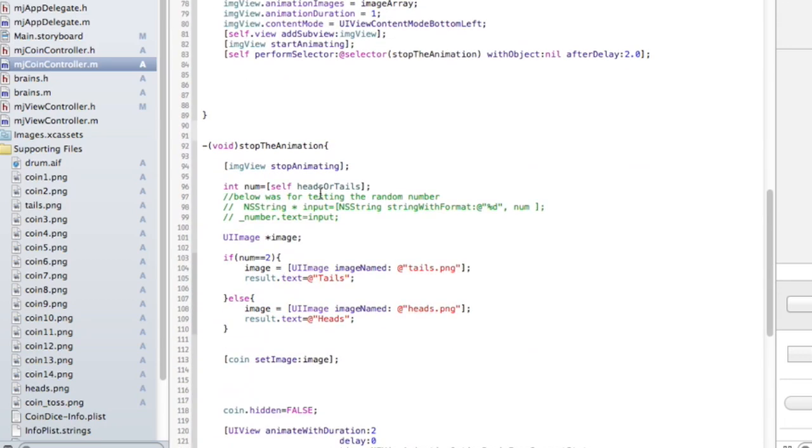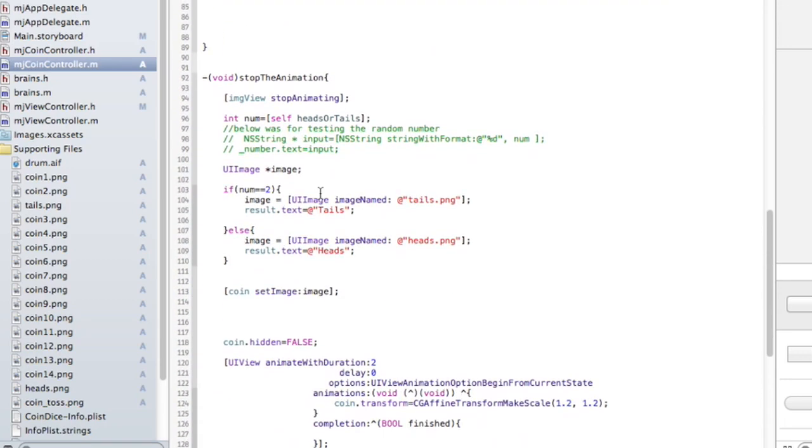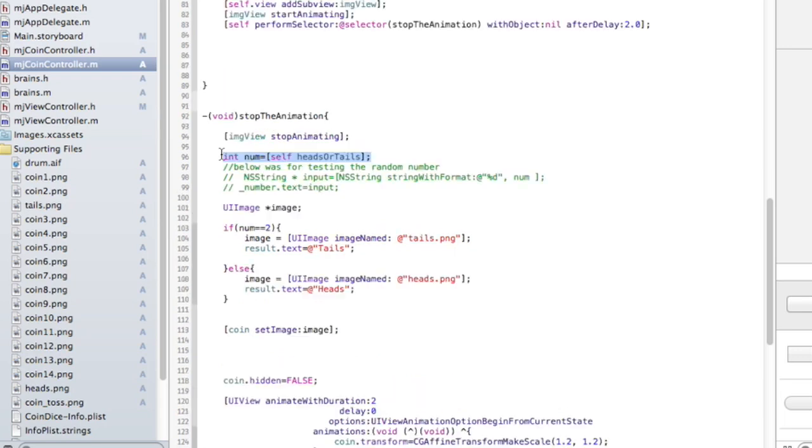So the next thing we do is we go in and we create a random number line right here where I'm calling this heads or tails method that returns an int and sets that int equal to this num variable. And then based upon whether that int is equal to 1 or 2, we show the heads image or the tails image. So if it's a 1, we show the heads image. If it's 2, we show the tails.